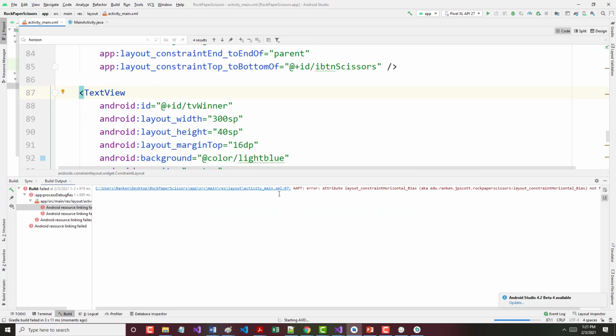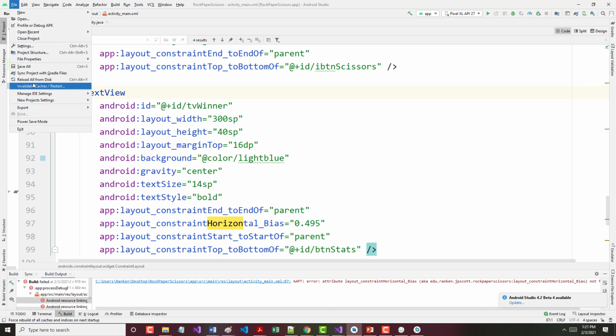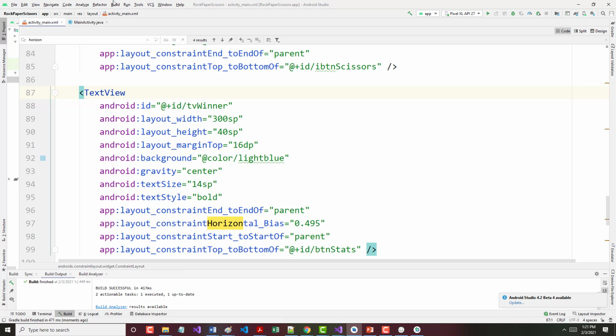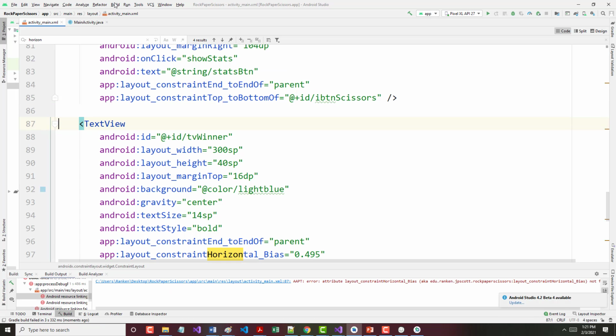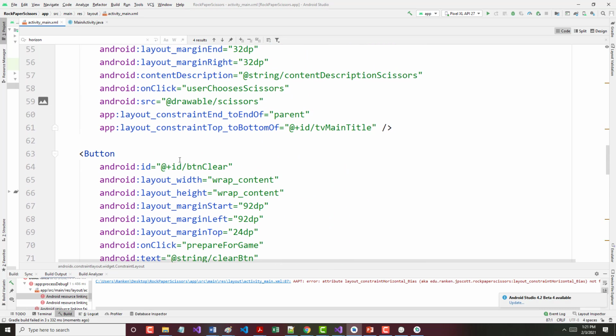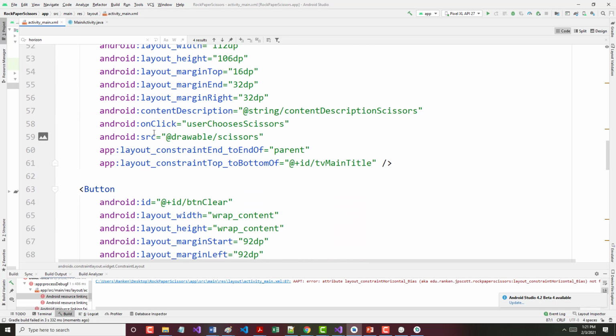Oh, still doesn't like something. I might have to go back in and do my build clean, build, rebuild, and do that twice. Still doesn't like something in here. Okay, how is it? Right, so layout underscore constraint.